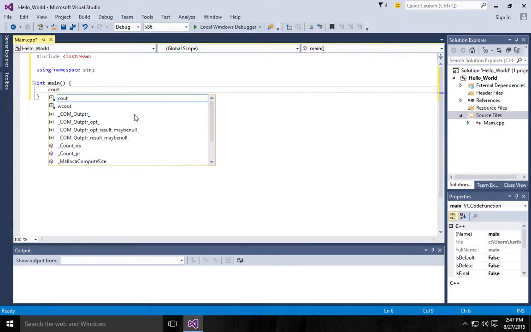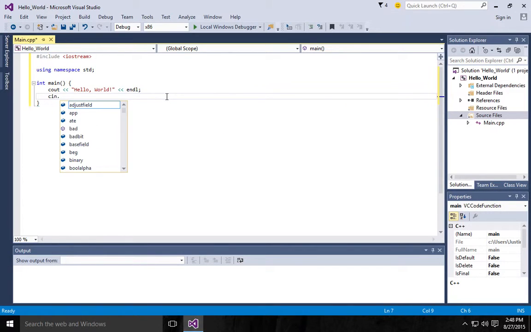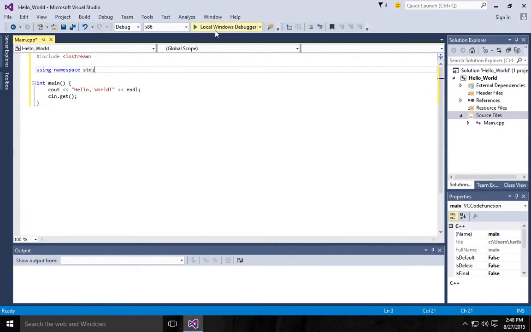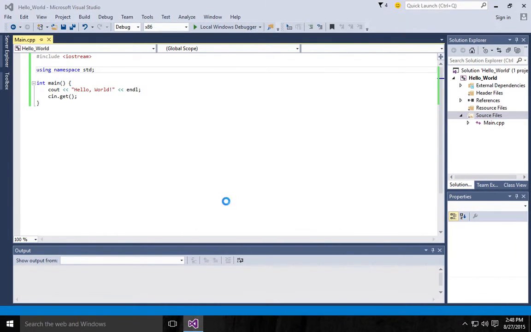type cout, space, "Hello World", endl, end line. I'm going to type enter again and type cin.get(); with parentheses and a semicolon, and this is the program. So we're going to run it. We'll click Local Windows Debugger. Would you like to build it? Yes.